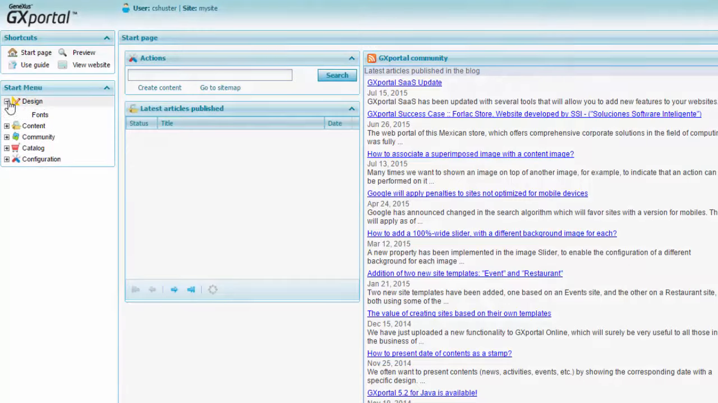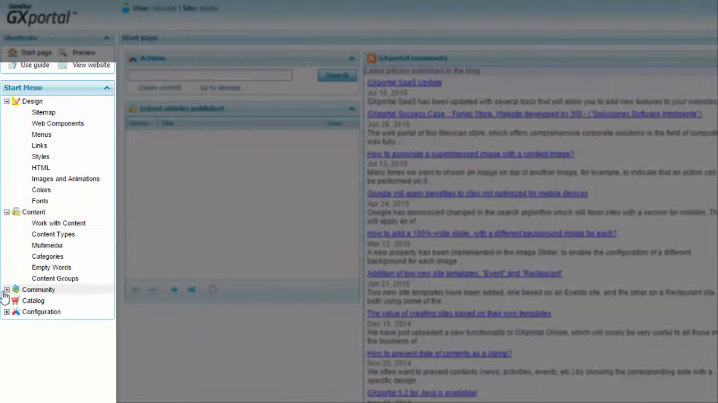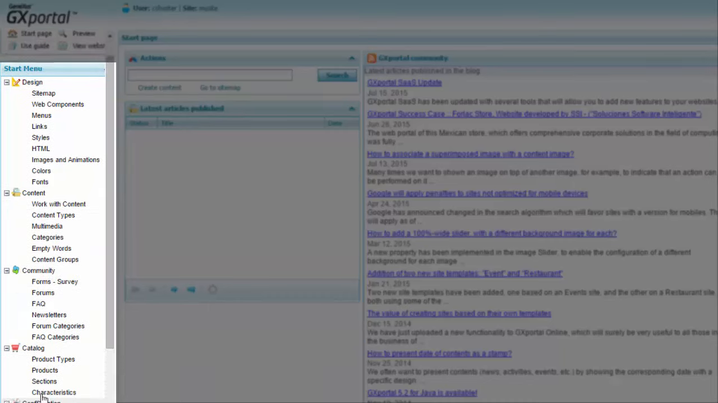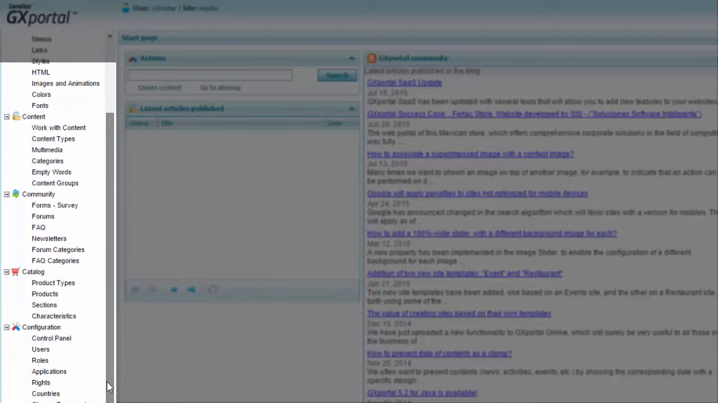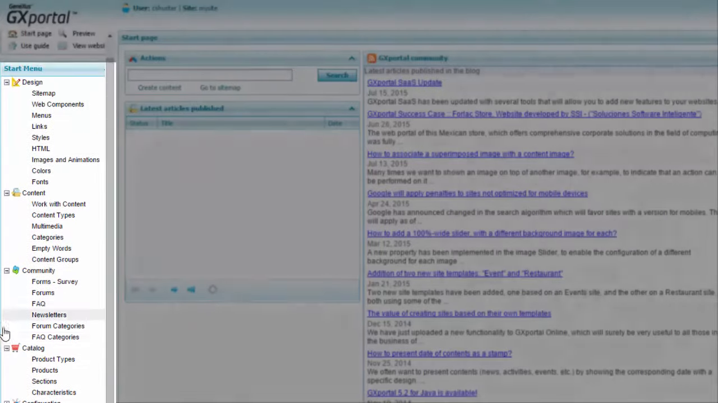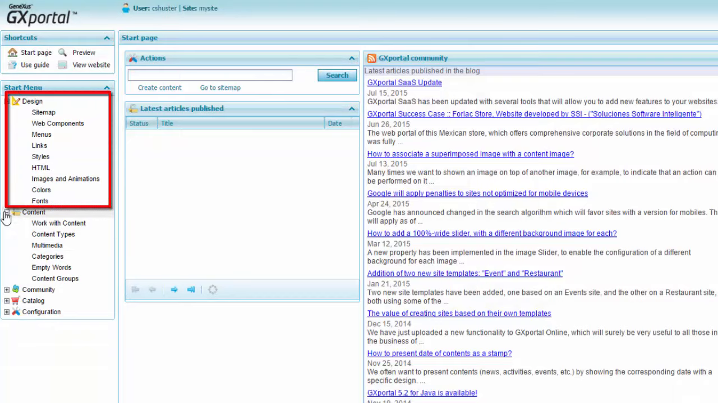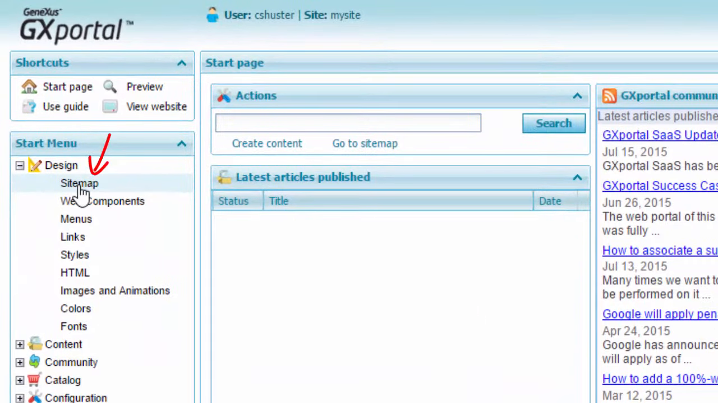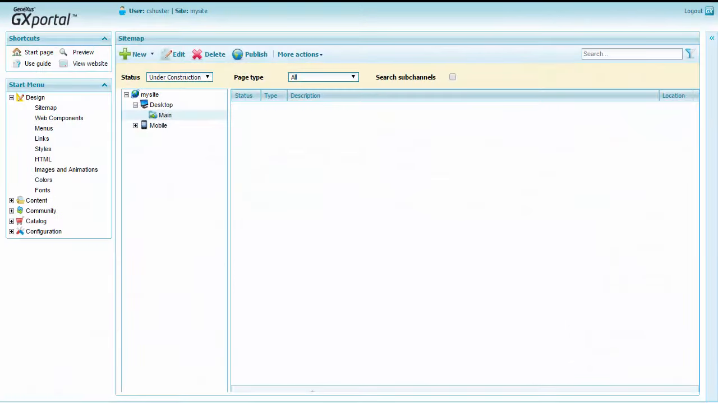It has a menu with the tools provided by GX Portal to build a website. The tools available will depend on the plan we're using. All design tools will always be available regardless of the plan being used. Since we want to start creating our website template, we select the Sitemap option. All the website channels and pages are managed from here.